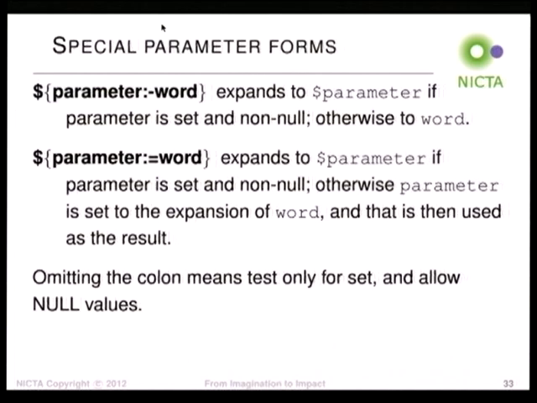There are some other special forms. I'm probably going to be overloading you here for a little bit, but don't worry about it. We'll be consolidating a bit later on. If I've got colon dash there, that says, have a look at parameter. If it's set, then use its value. If it's not set, use the value, whatever that word is. And again, you can quote that however you want to put white space in if you need to.